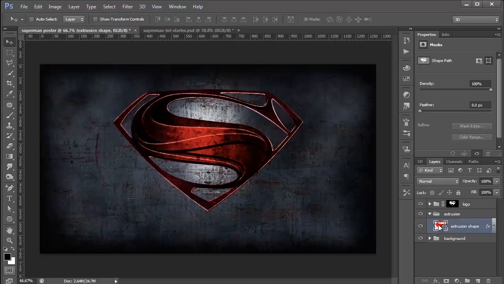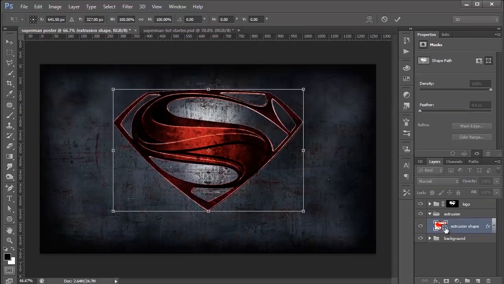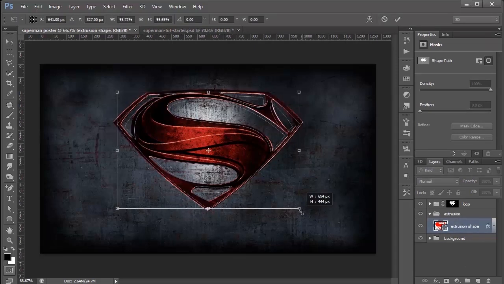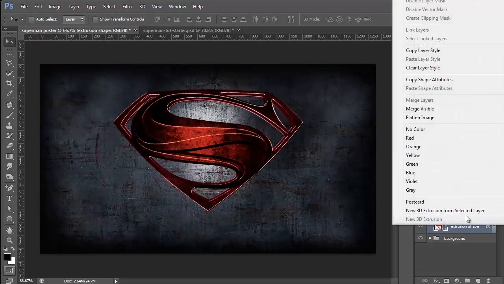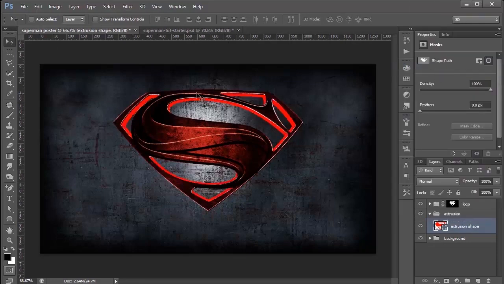Then I can press Ctrl T on my keyboard to select the extrusion shape. If I hold Alt and Shift, I can make that extrusion smaller, and let me remove the layer styles by right clicking on it and clicking on clear layer styles, and you'll see the extrusion here. I'm going to zoom in just a little bit.